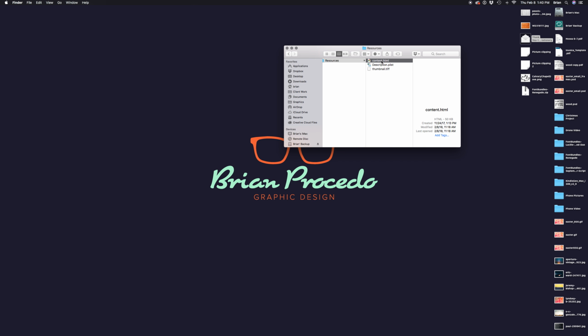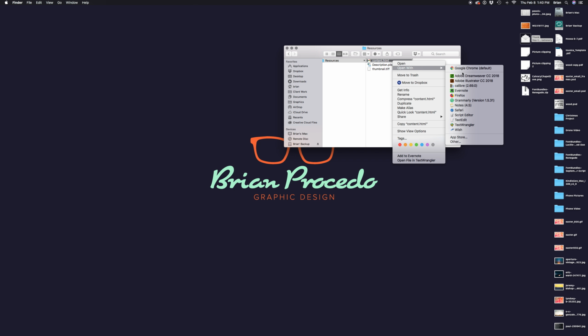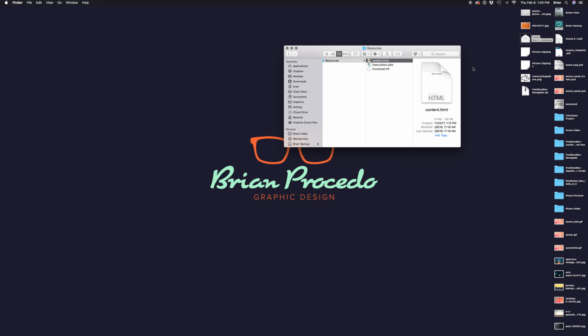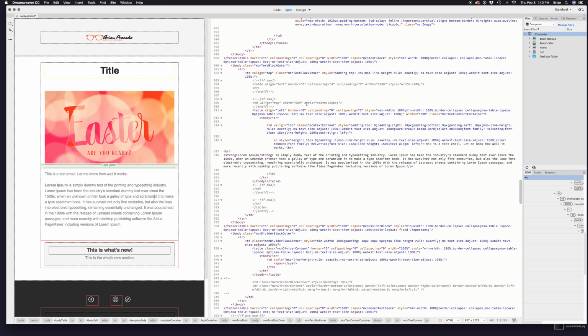But mainly what you're going to be using is this HTML file. That's what you're going to be using to customize this to your liking. So go ahead and open this up in Dreamweaver. And actually, I already have it open, so I'll just go there. So you open it up in Dreamweaver.